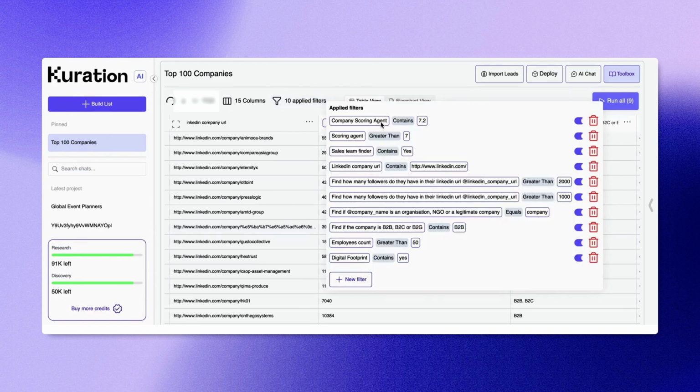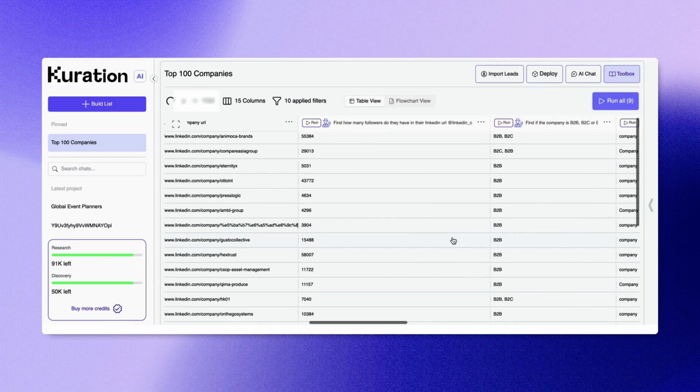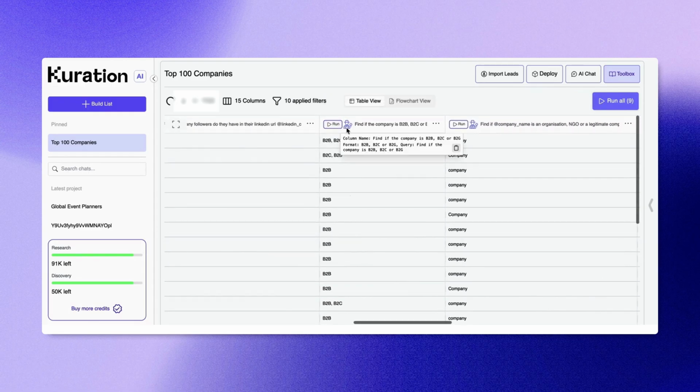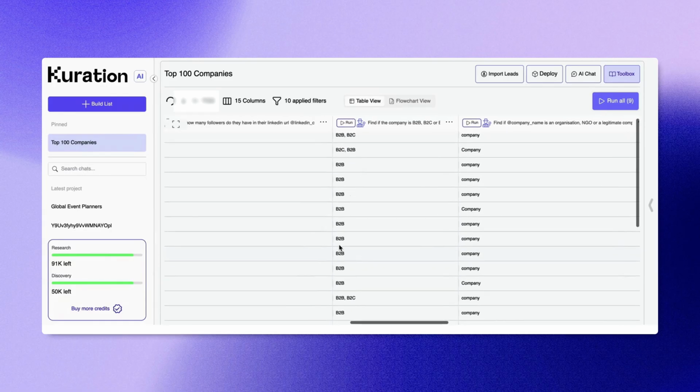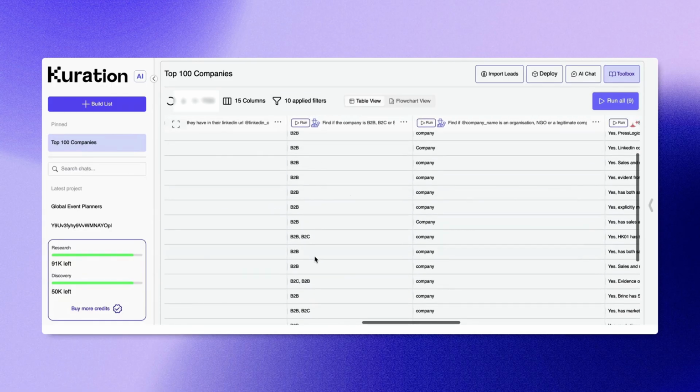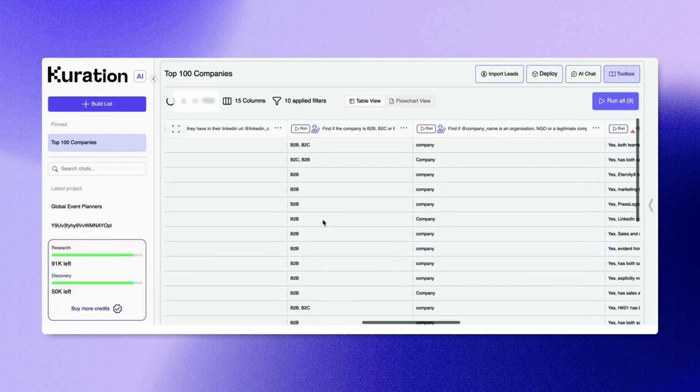After filtering out companies with fewer than 2,000 LinkedIn followers, we used a research agent to ascertain whether each company was B2B, B2C, or B2G. Using a funnel system, we further refined the list, focusing on companies that operate in the B2B sector, though some also engage in B2C activities.